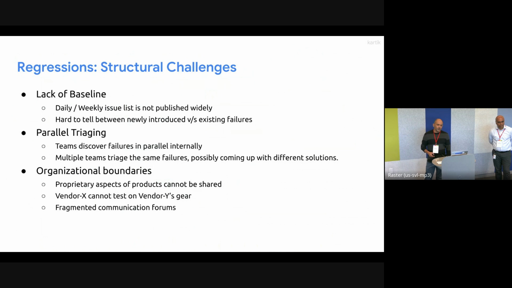Another interesting view on regressions is that there are a lot of important structural challenges that we face. Starting off with a lack of baseline, right? It's not possible to know the health of master at any given point in time. You have no visibility into it, right? So you don't know what issues are open. It's very hard to tell, if you're trying to make a change, whether the breakage was introduced by your change versus an existing change in master.